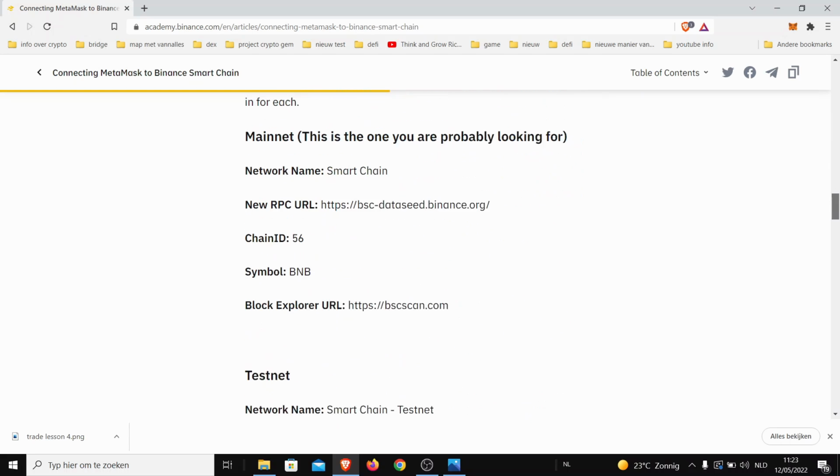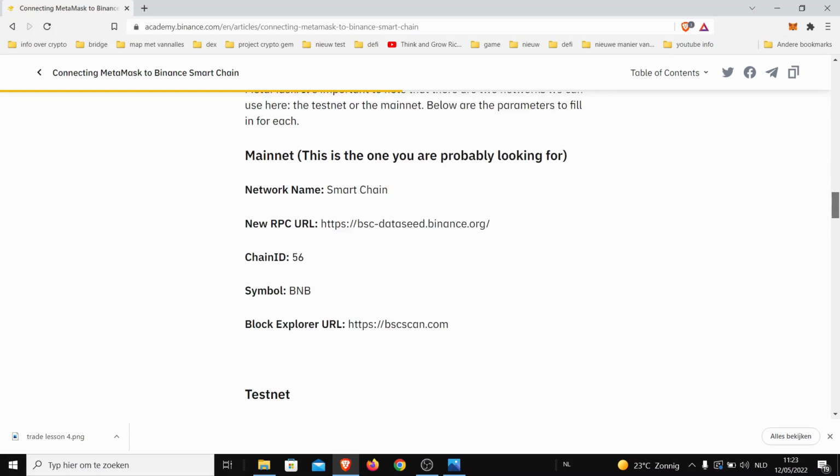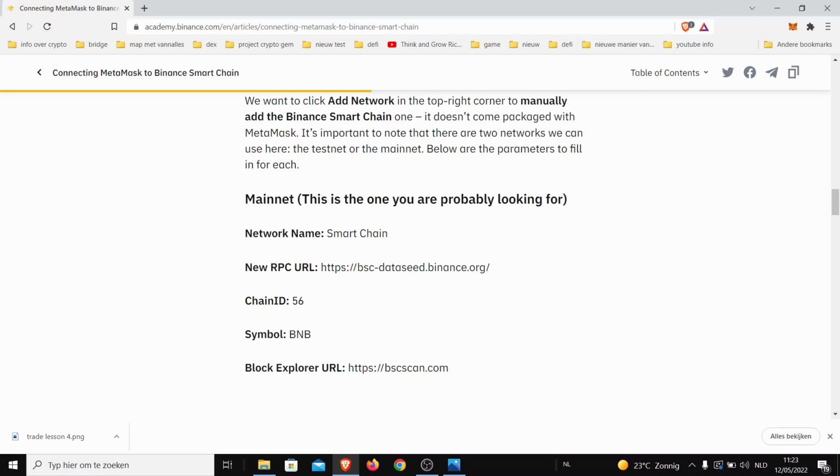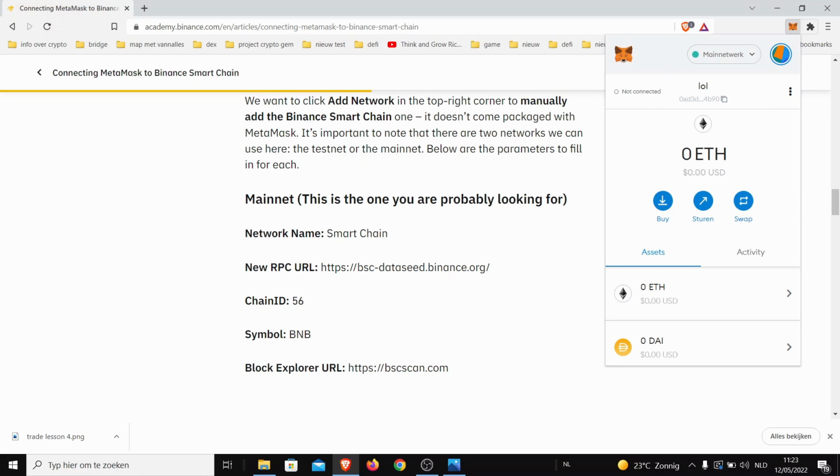Now, what do we need? Here they are. The main network. We need these things to be filled in to add a chain. So what are we going to do now? We're going to open up Metamask again. Then you have main network.